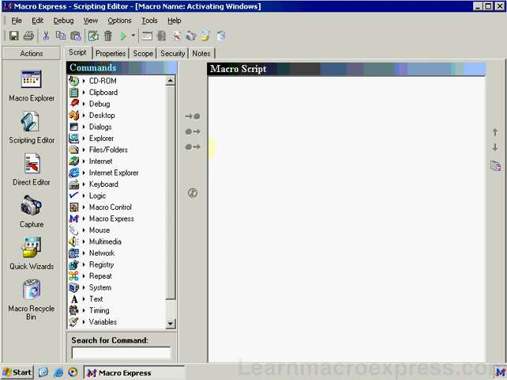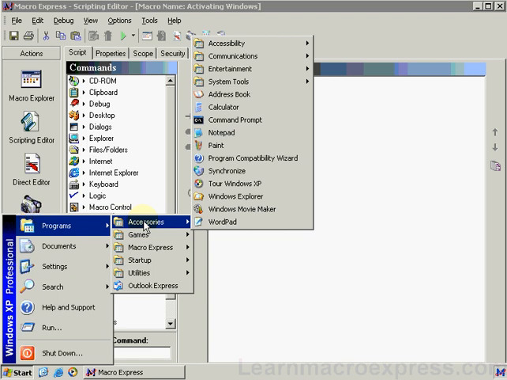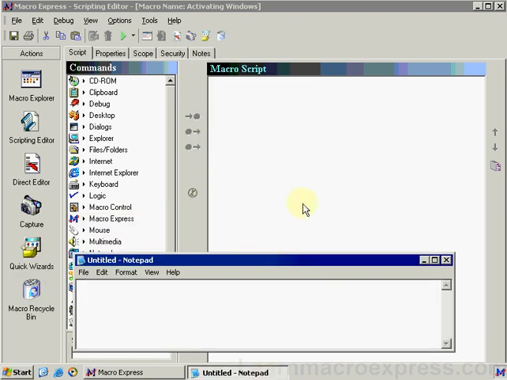Let me give you a really quick explanation of why you would want to use launching and activating windows. I'm not referring to the operating system, I'm talking about a window in an application. Such as, let's go to Start, Programs, Accessories, Notepad. We're going to be using this example in this exercise. This Untitled-Notepad is a window.